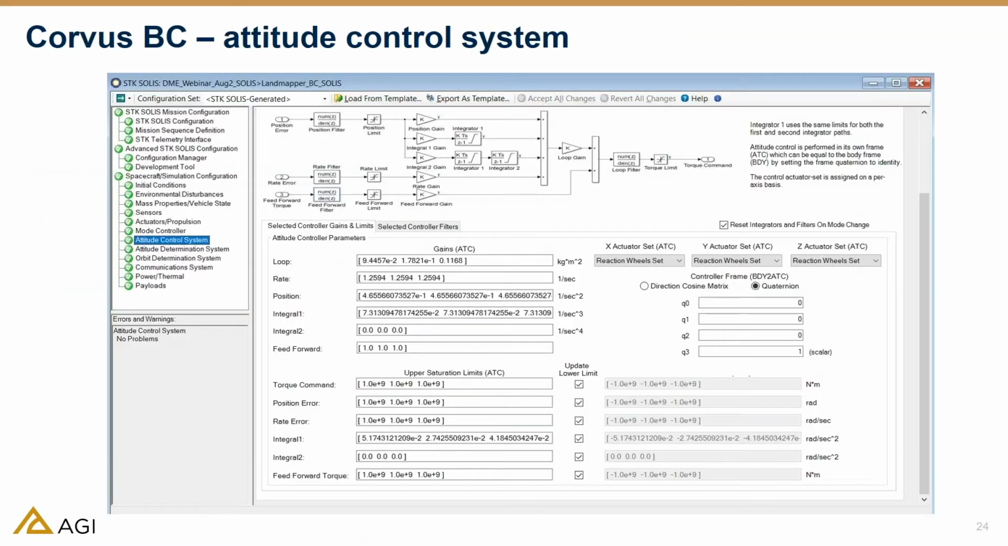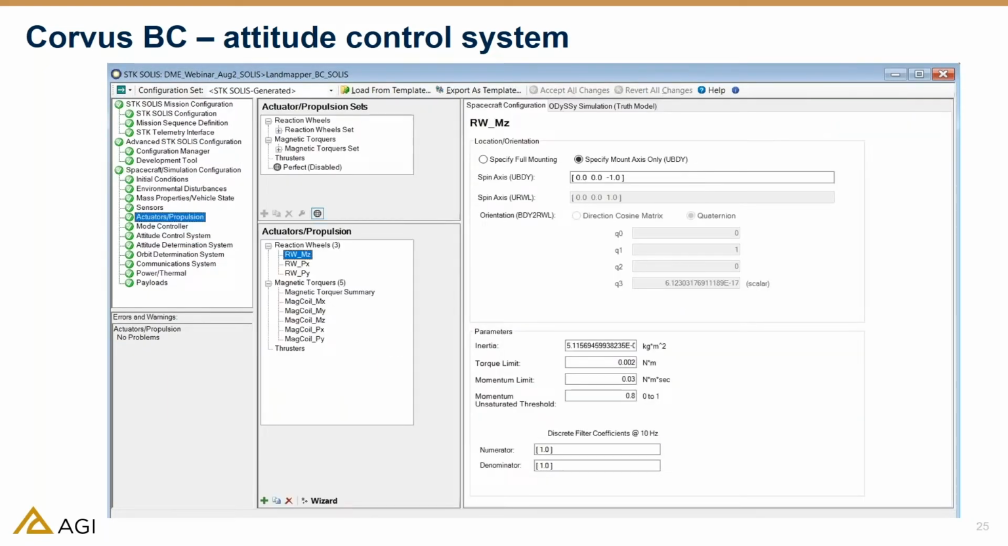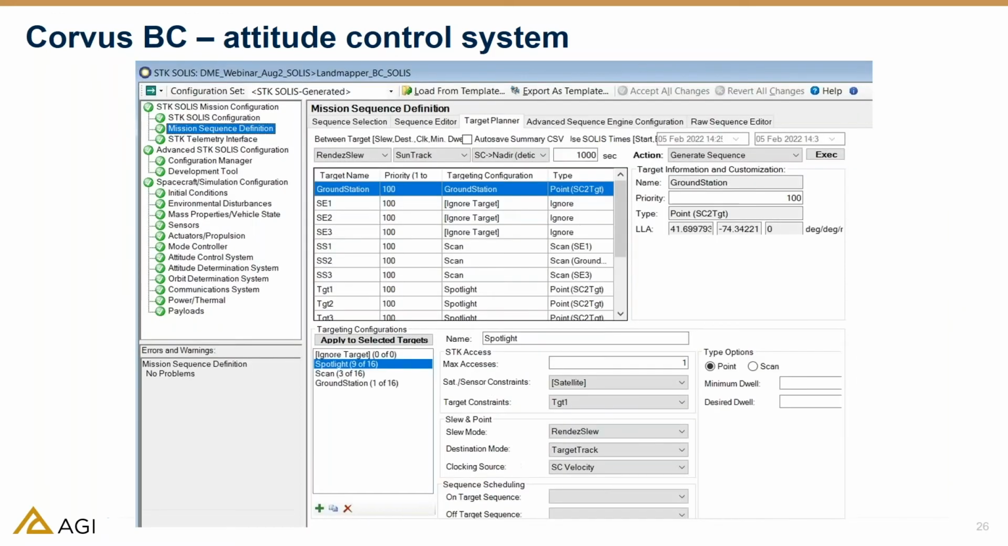So real quick, these are the inputs that we used for modeling the attitude control system. There are 3 reaction wheels and some magnetic torquers that we've defined. And we set up what's called a target plan based on a deck of targets, both ground target locations as well as scans, and then downlinking the data to a ground station.